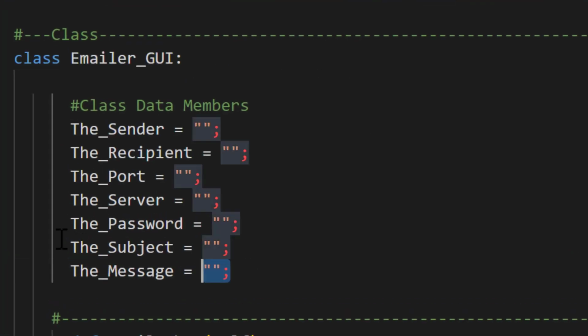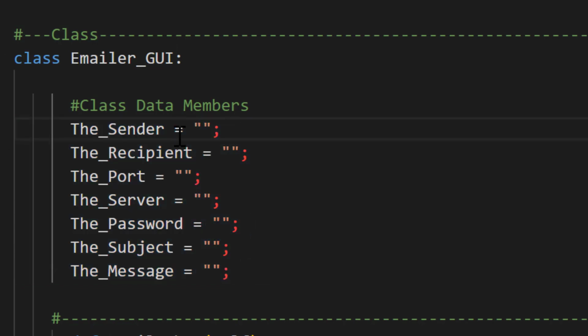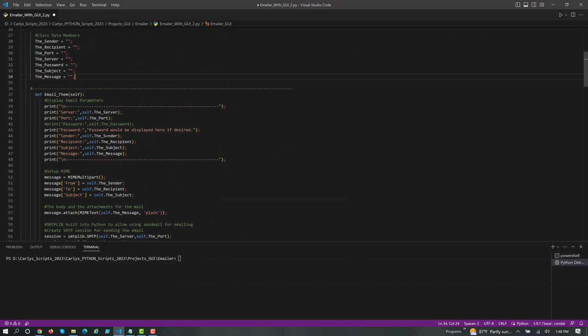So up here at the top of our class, these are the data members. Think about the things you would need for a typical email app: the sender, the recipient, the port, the server, the password, the subject, and the message. And we'll try to keep it as simple as possible.